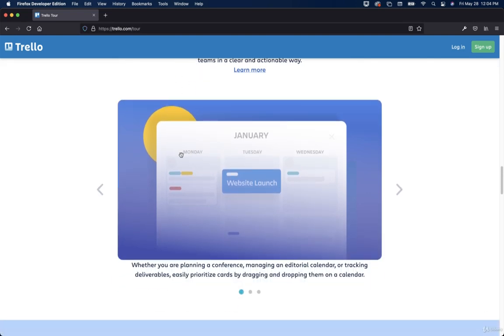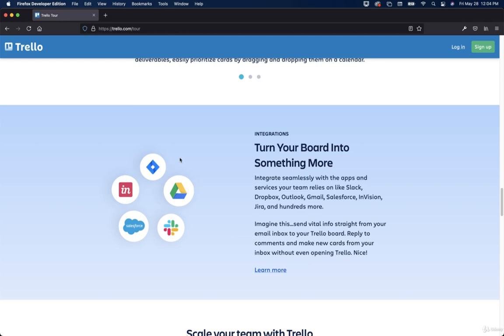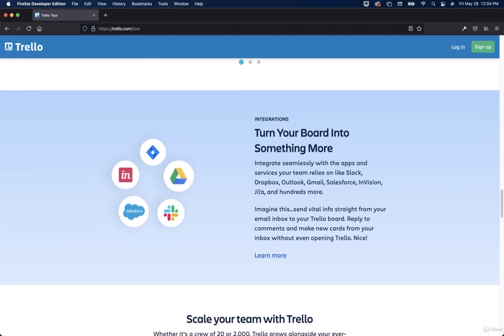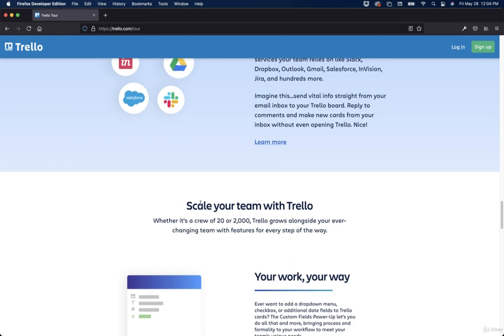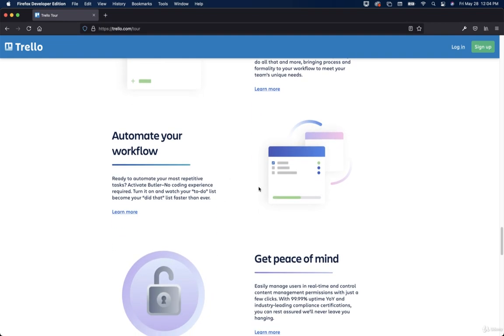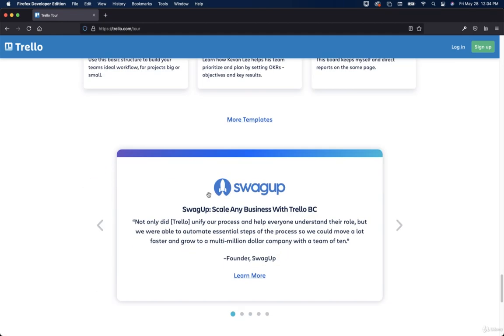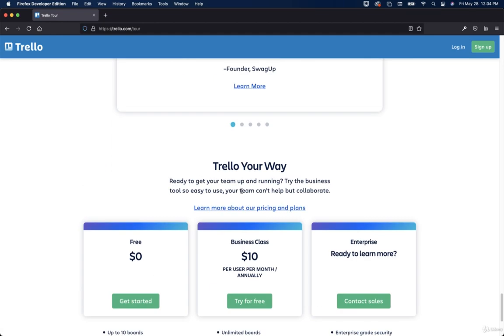Okay, so you can see website launch on Tuesday. Okay, turn your board into something more. You can integrate other apps, so Google Drive, Slack, and others, and hundreds more, it says here. Scale your team with Trello, whether it's a crew of 20 or 2,000, Trello grows alongside you, ever-changing team with features for every step of the way. Okay, your work your way, automate your workflow, get peace of mind, adopt processes from the pros. Okay, you got templates here.